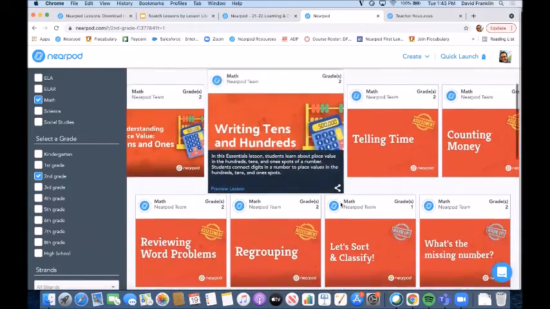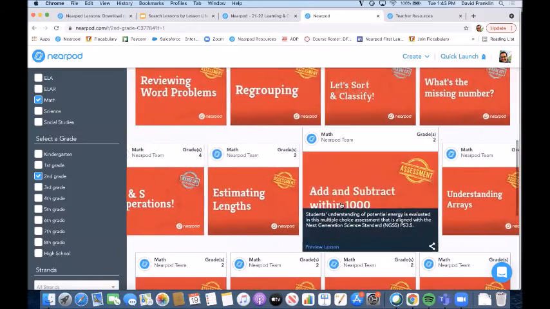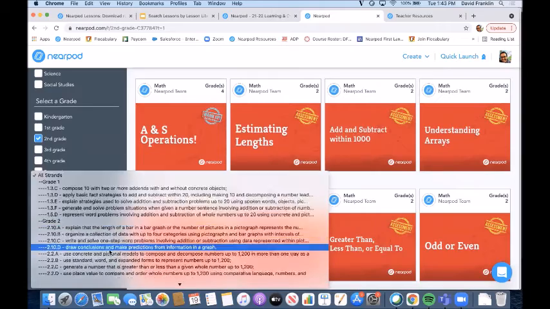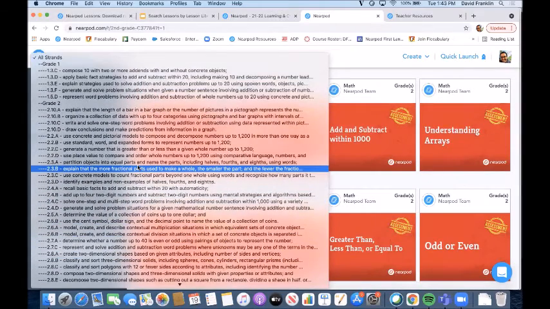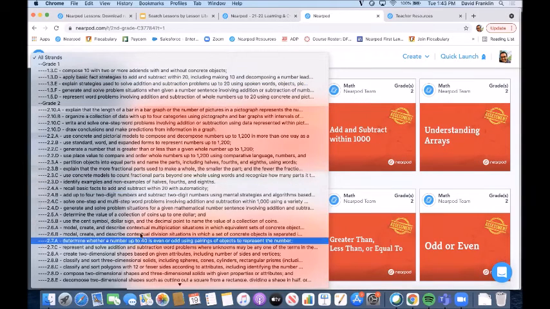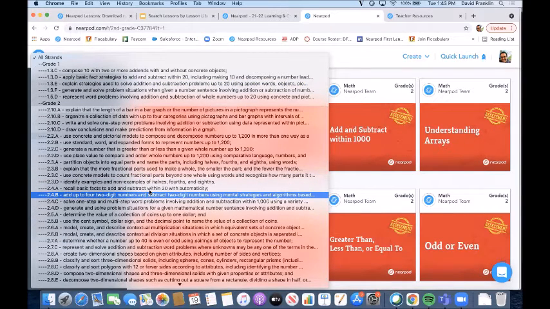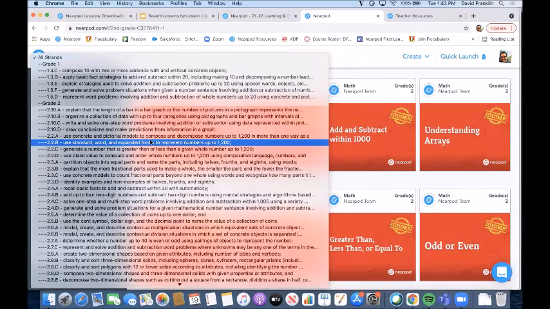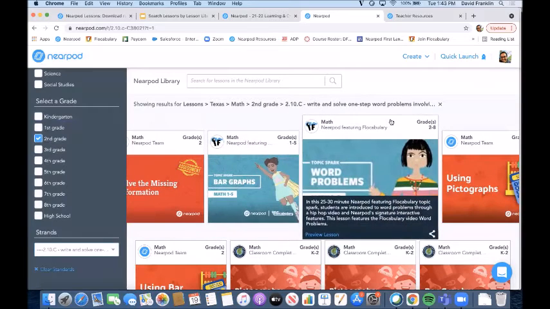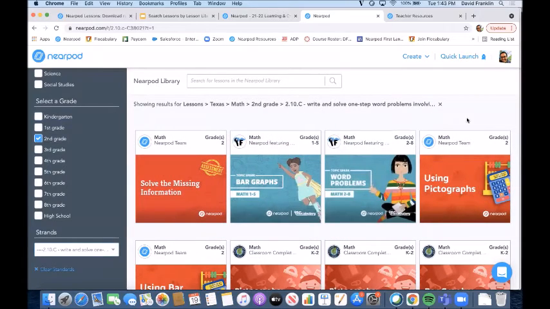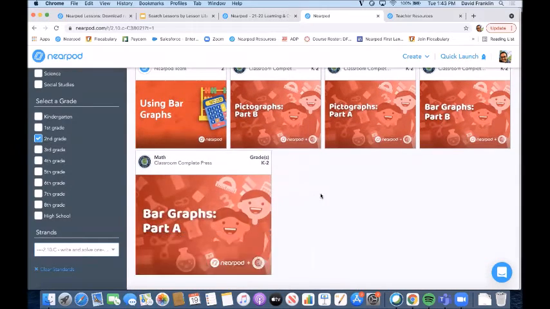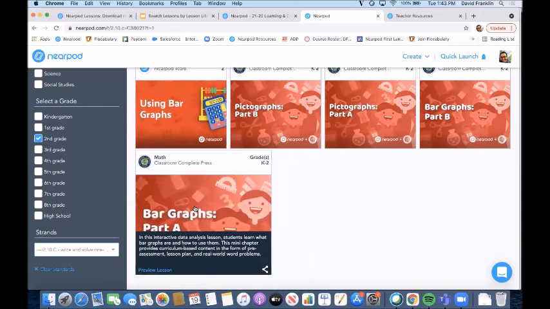And I've got items that are popping up now. But if I want to get even more granular, I can scroll down here and look for an individual strand. So let me click on one here. And based off of the strand I selected, I now have a variety of different lessons that I can choose from. So maybe I was looking for a bar graph lesson here. I can click on that lesson.